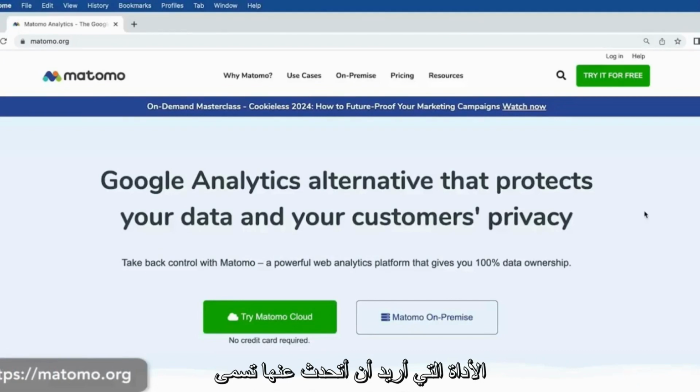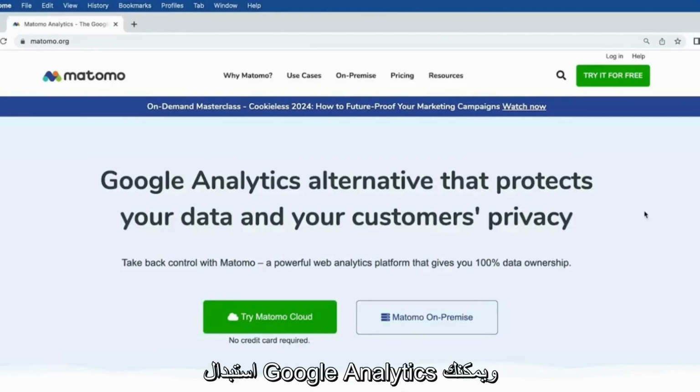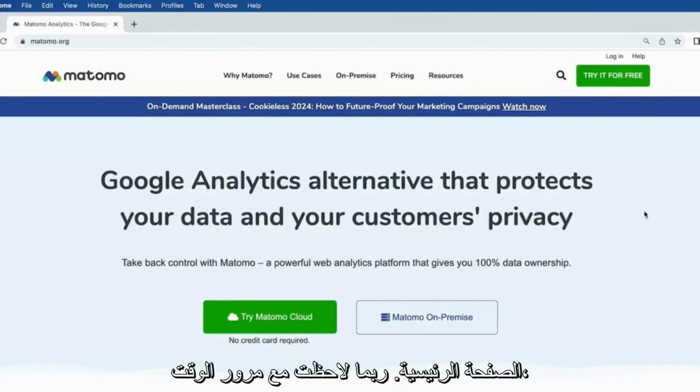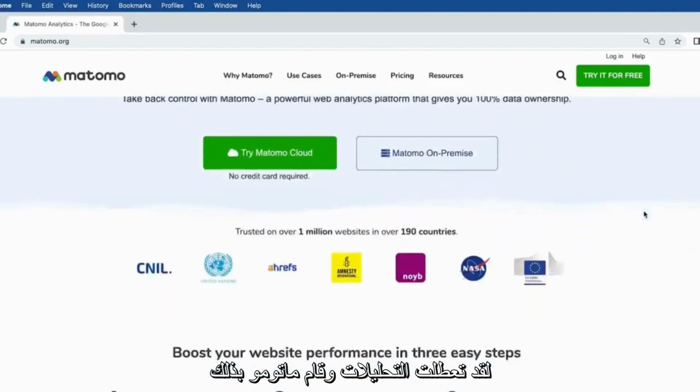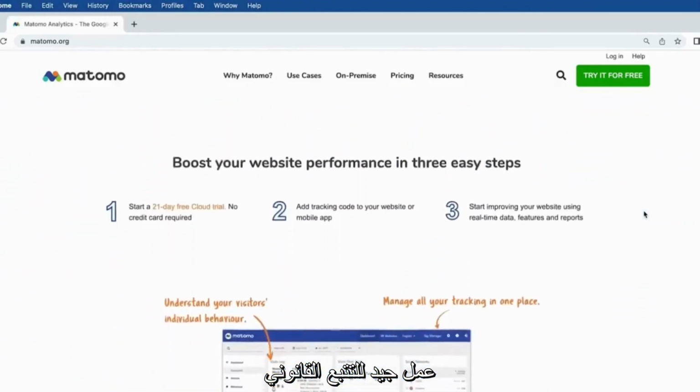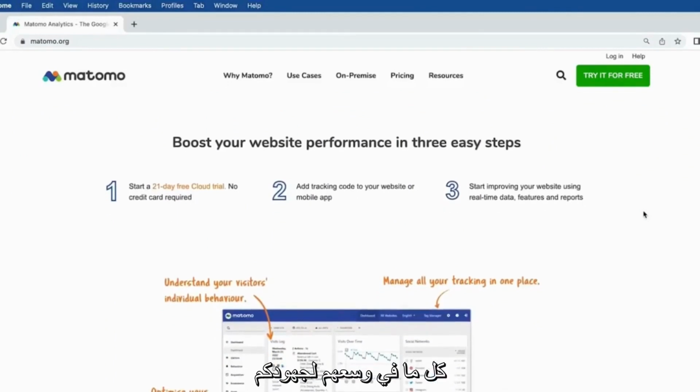The next tool that I want to talk about is called Matomo. And Matomo is essentially a Google Analytics replacement. You can see that they say that right here on the homepage. You may have noticed over time, as I've mentioned, the value of Google Analytics has gone down, and Matomo does a good job of legally tracking everything that they can for your websites.